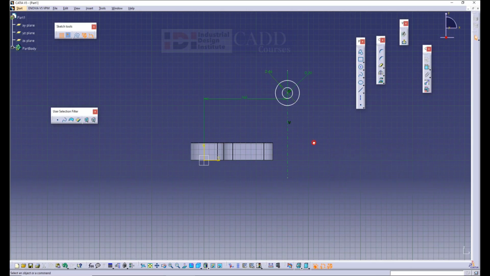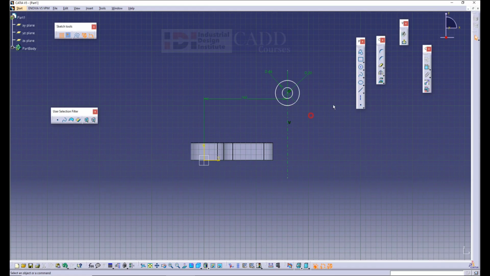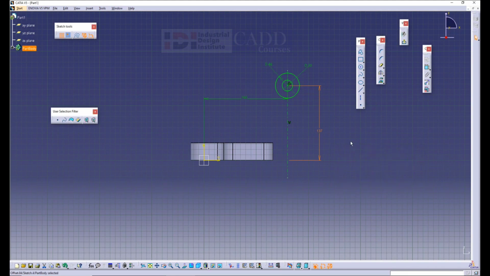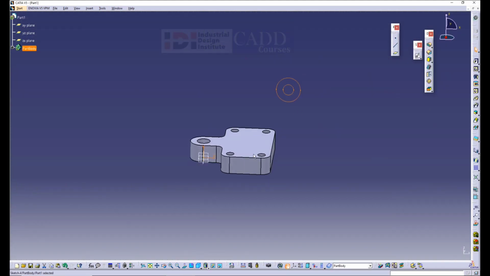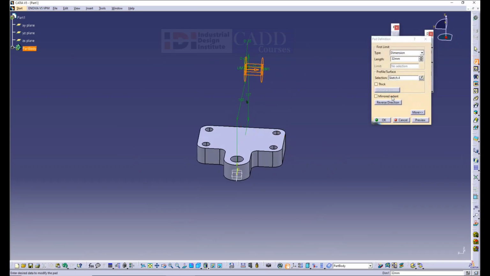So now, let's check the height. The height I give with respect to a horizontal line. It is almost 137. Yes. So you can see this. I exit the workbench.